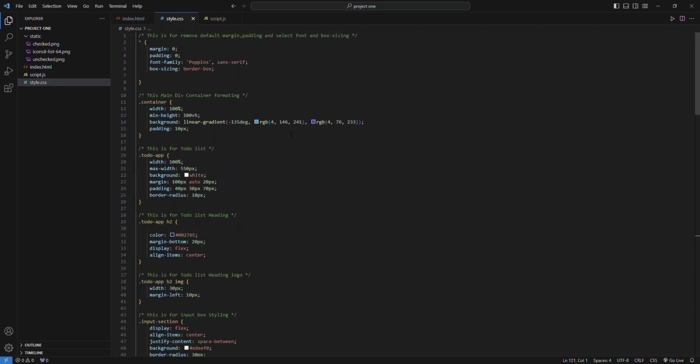Second is the style.css file. At the top, this is to remove default margin and padding, and to select the font and box sizing. This is the main div container formatting. This is for to-do list formatting and styling. This is for to-do list heading styling. This is for to-do list heading logo formatting.